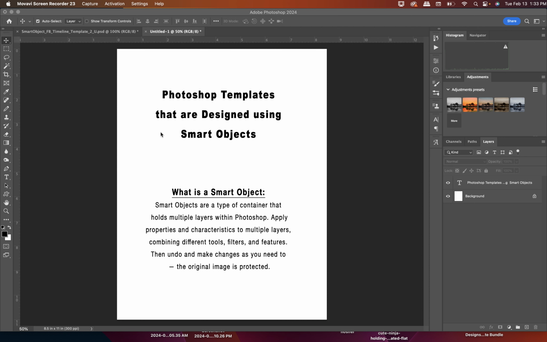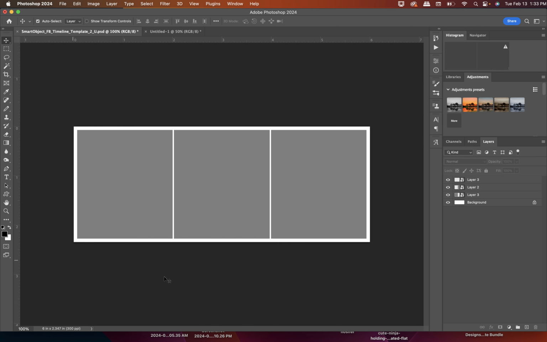So I've updated this template to be built with smart objects. I already opened up my template here in Photoshop. It's just a regular PSD template, but the layers over here have been built with smart objects. You can see these little icons here that state it's a smart object thumbnail. I'm going to start with layer one and rename this layer. So I want to add an image into this layer.